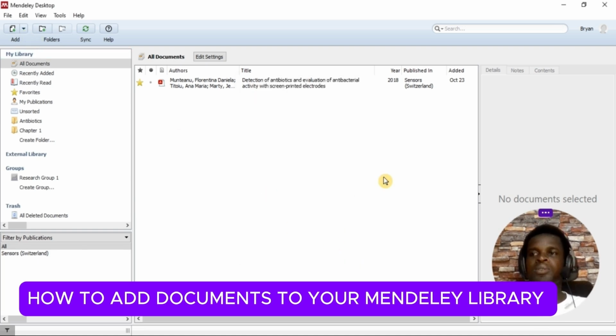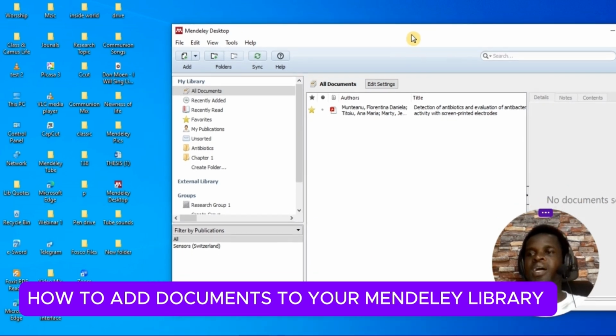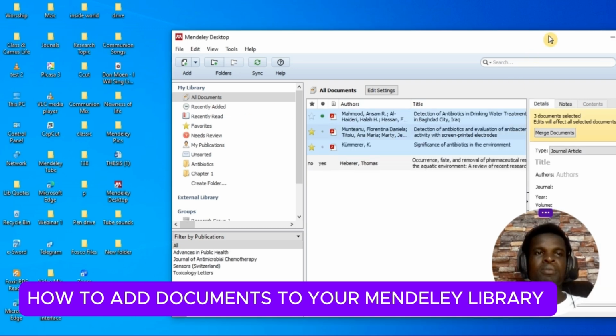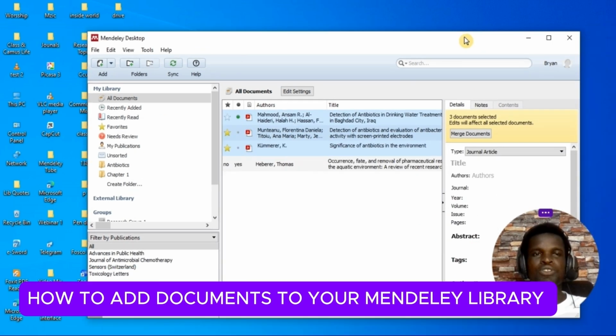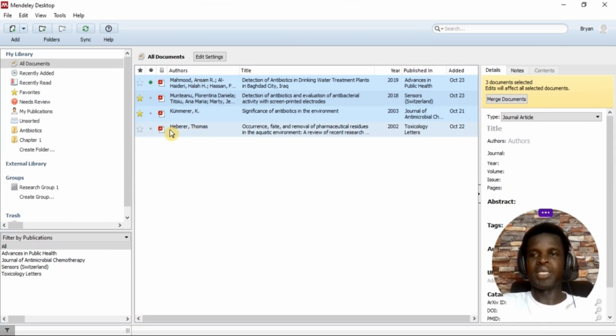So the fourth method, which is my favorite, is the drag and drop method. It doesn't get easier than that. All I have to do is look for where my document is on my desktop, and I drag it to Mendeley, and Mendeley will extract all my contents for me. As you can see, all my contents in that folder are now on my library table.